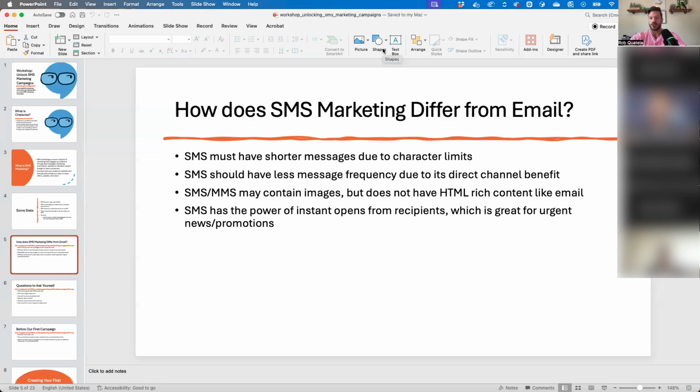Because SMS is such a direct channel of communication, more direct than any other channel, the most personalized, we ideally do not want to use as much frequency as with an email campaign. With email, we could probably send multiple a week. With SMS, we want to be a little more conservative, maybe twice a month, maybe 3 times a month. It truly depends on your business use case, your recipients, your subscribers, and what they want to hear from you exactly.